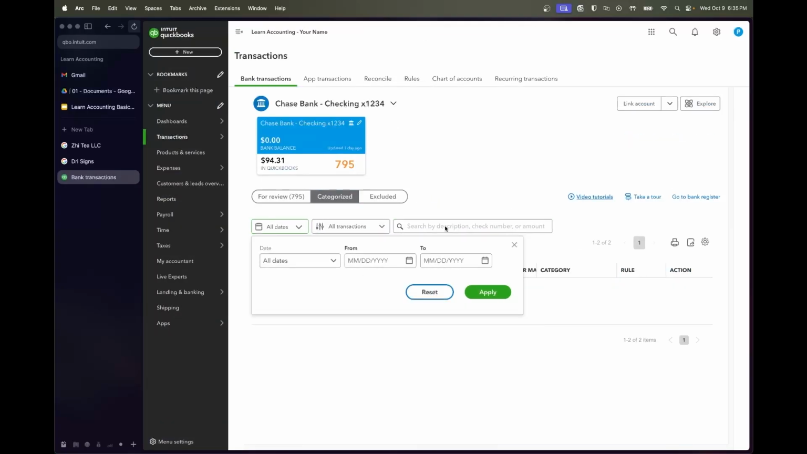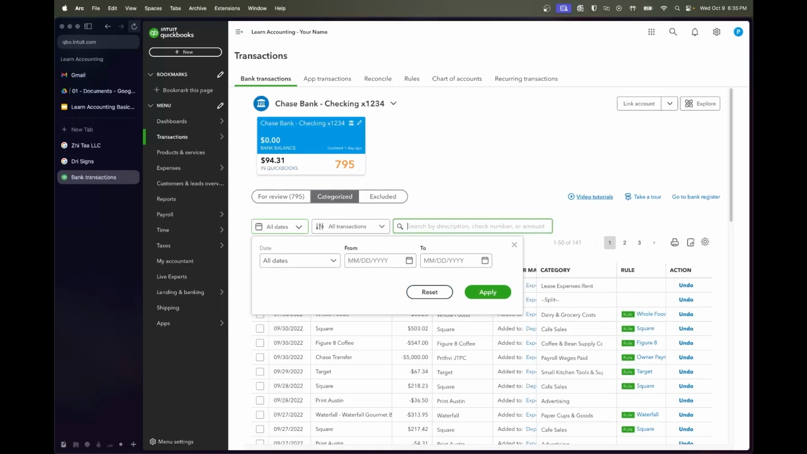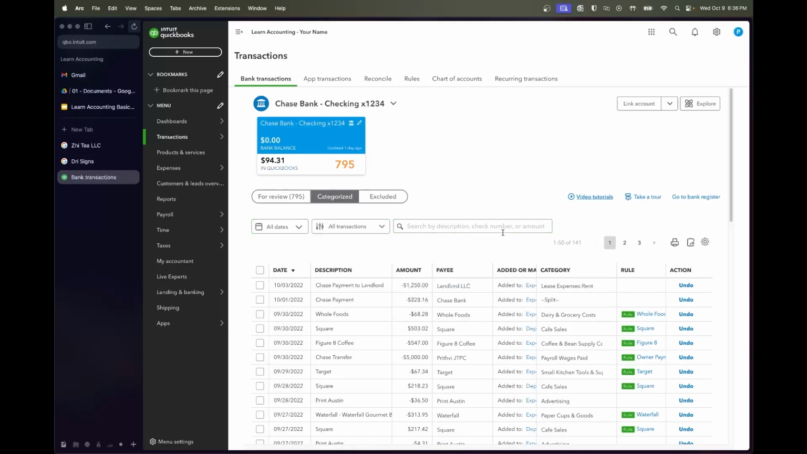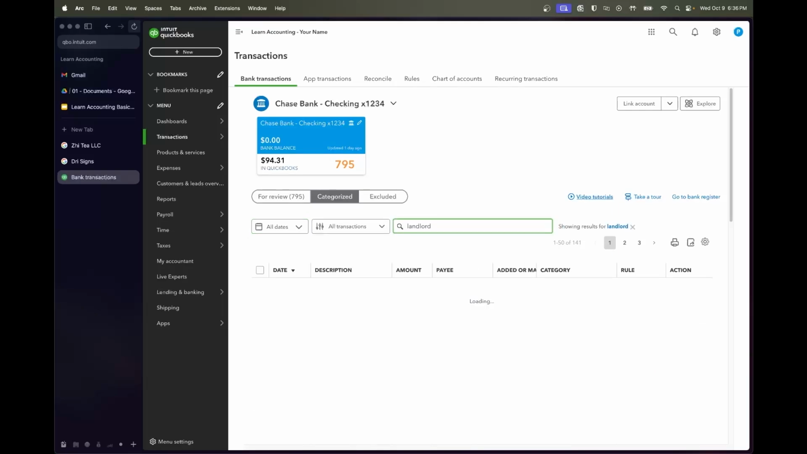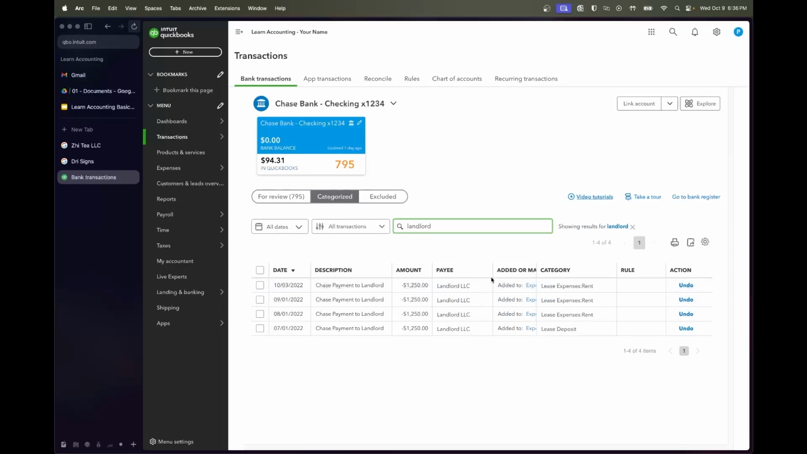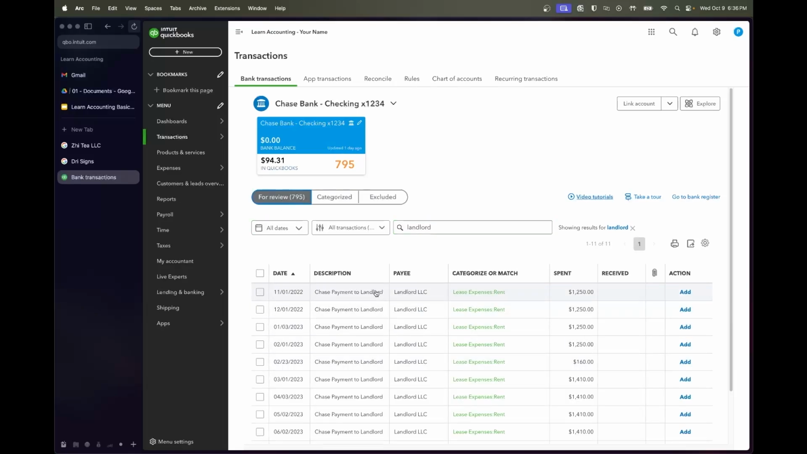And what I'm going to go do is categorized. I need to reset my date filter because I was looking at October only. And in the description, I know landlord is going to be in there. So, all right, just double check that my payees are all landlord LLC. Good to go there.